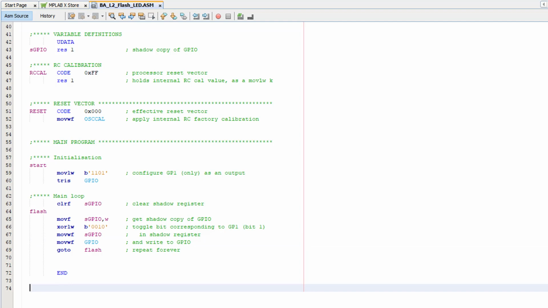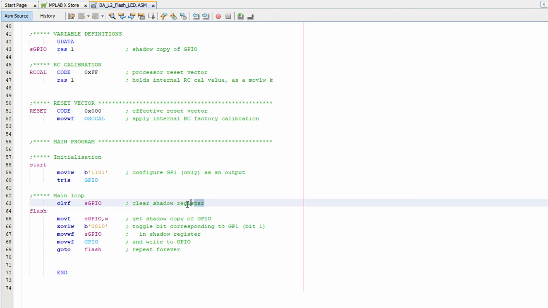Okay, that's a nice bit of robust code, but still way too fast. We've got to add a delay to slow it down. Basically, to flash the LED at 1 Hz, we need the PIC to sit and do nothing for half a second, then toggle the LED, then do nothing again for another half second, toggle the LED again, and repeat.